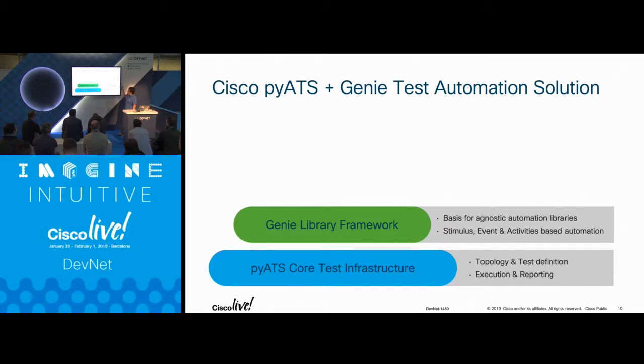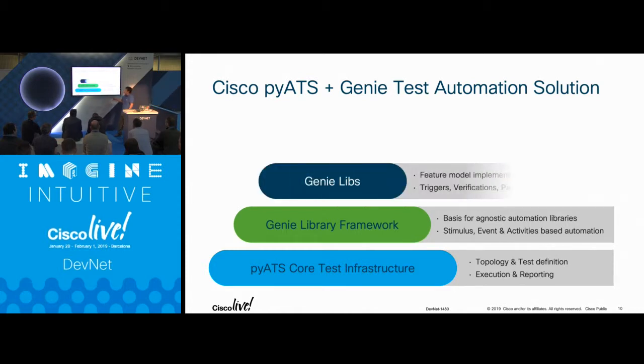It gives you a basis for how to define libraries, how to define models that represent your devices, your features, your interfaces. Then on top of that, we build those actual libraries. So when we say we have a library in BGP, it means that we have used the Genie library framework to develop BGP models that are suitable for XE devices, for NX devices, even Juniper devices, third-party devices, right? So these are the three layers that we've developed.